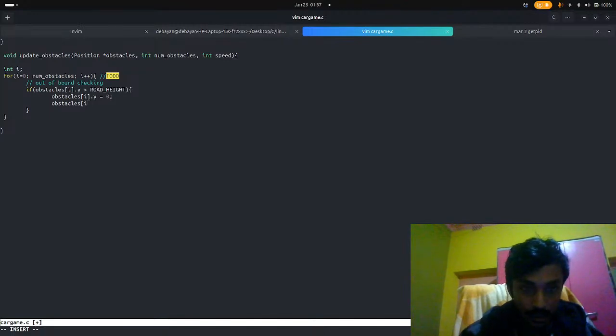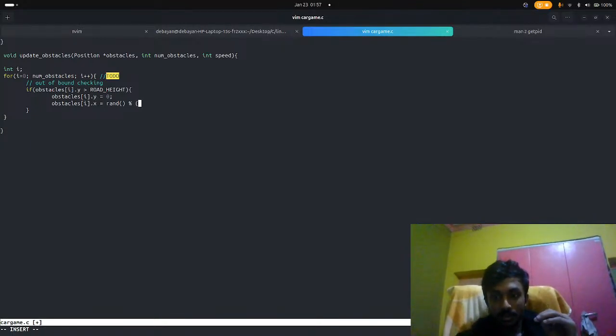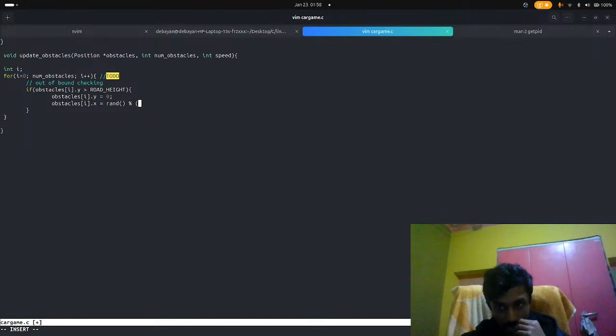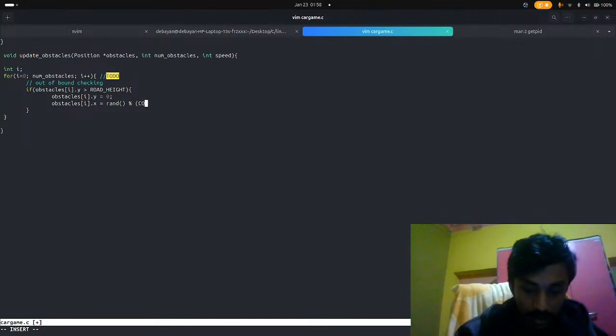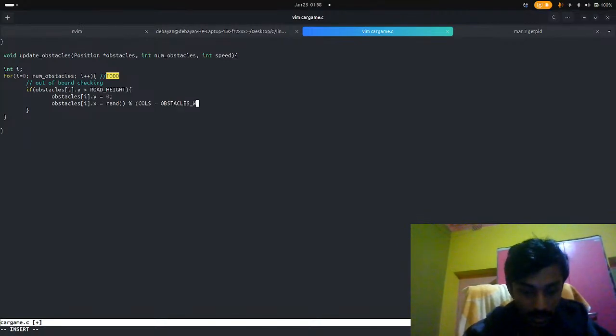Obstacles of i dot x will be the rand value having the modulo operator, so it will be in the columns minus obstacles width. All right.